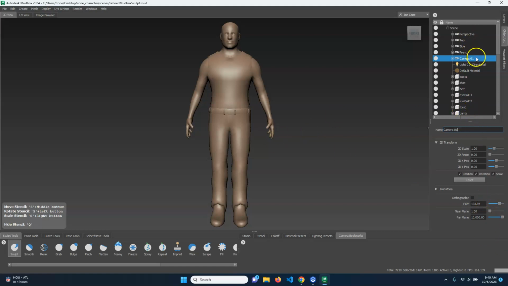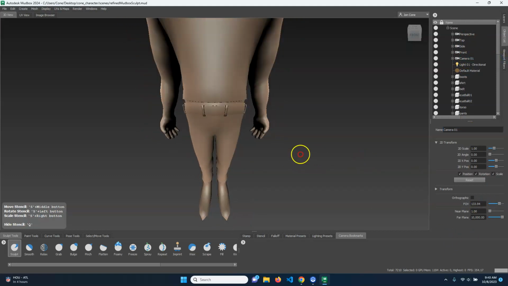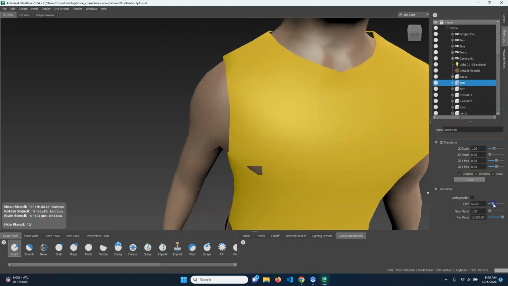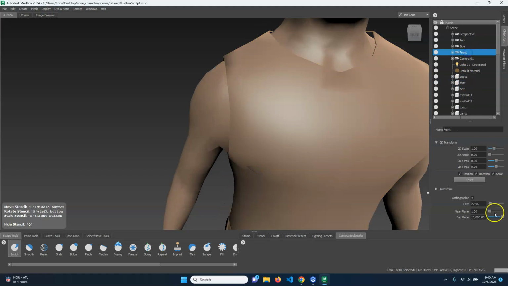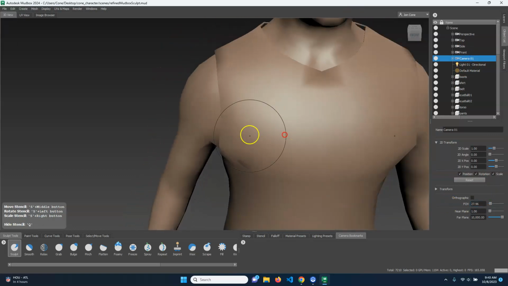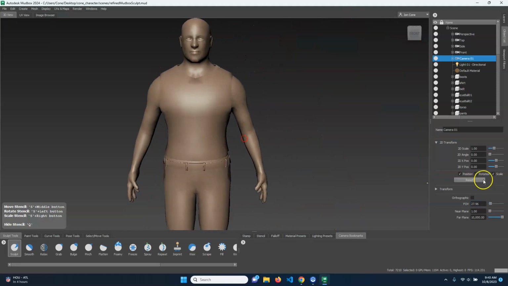Oh, you know why that's not working? Because we made a camera, but we have to look through it. So you've got to right click and go look through. Okay, we'll take the field of view back down. What was the default? 20. We'll just copy that, Control C and Control V, so it's the regular field of view.